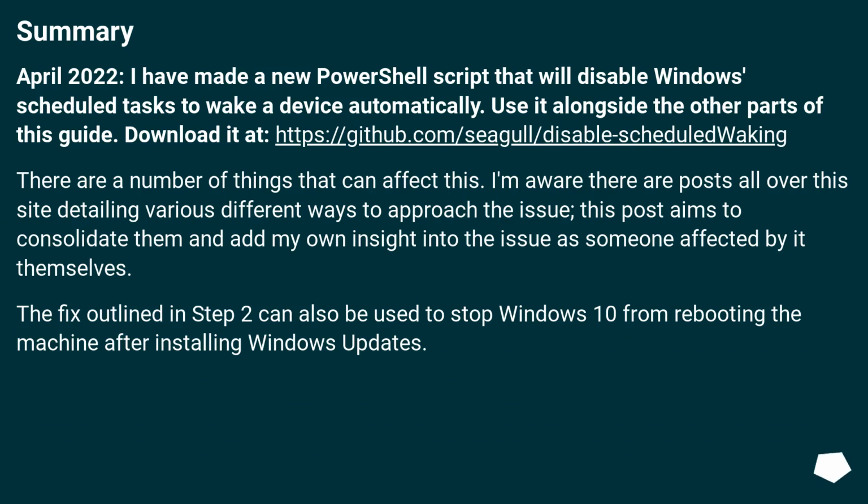Summary. April 2022, I have made a new PowerShell script that will disable Windows scheduled tasks to wake a device automatically. Use it alongside the other parts of this guide. Download it at this URL.